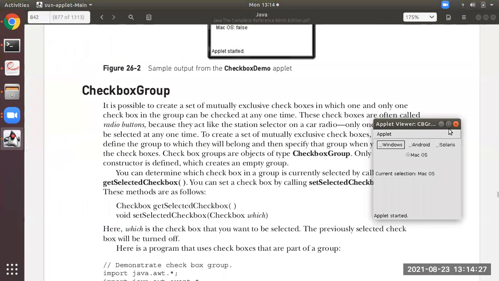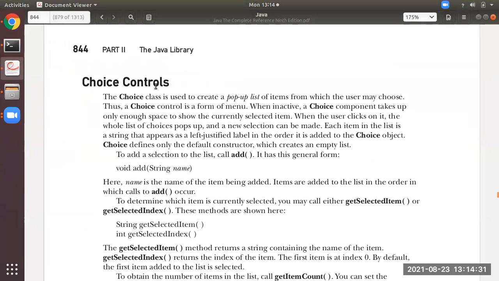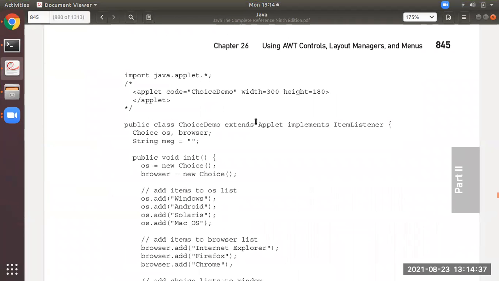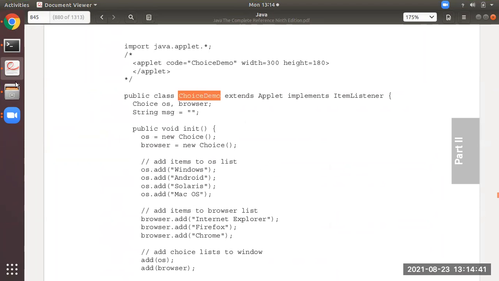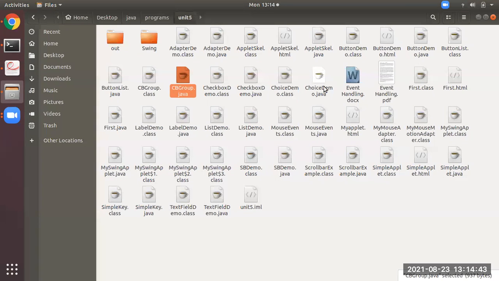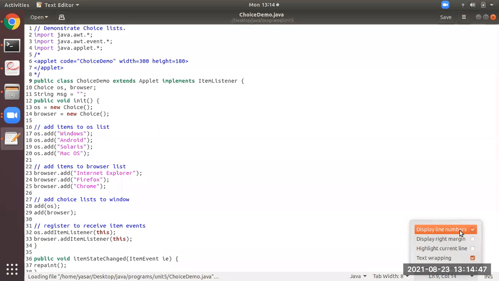Then see here, after this checkbox group, then choice controls. It is like a pop-up list or drop-down list only. Let me show you the program. What is the name? ChoiceDemo. So ChoiceDemo is over here. Let me provide the line numbers.